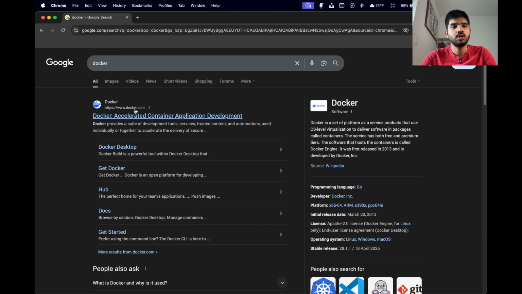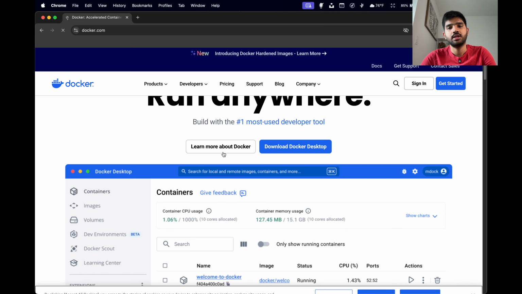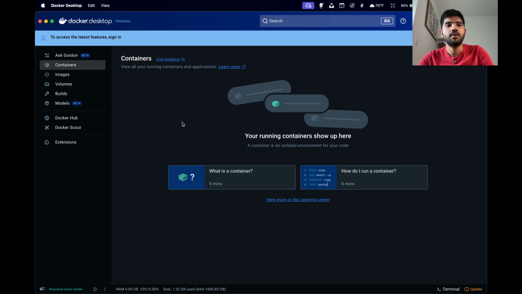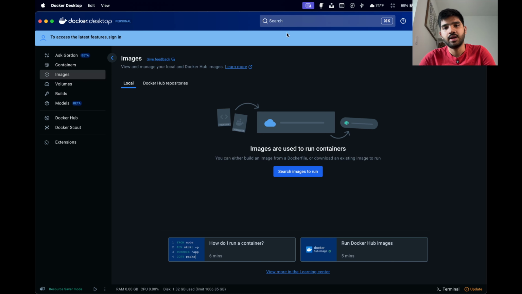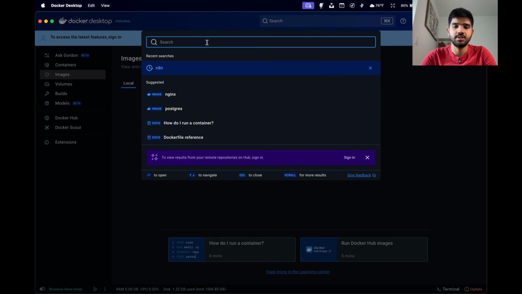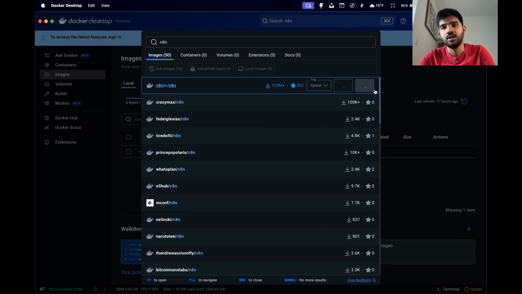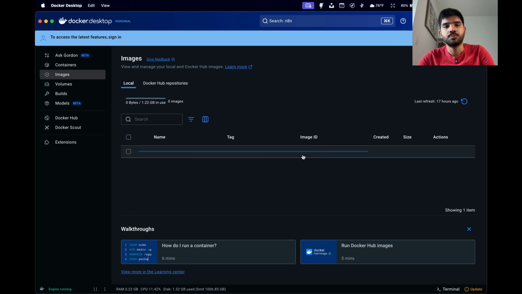First, search for Docker on Google and click on the first link, and here you will find Docker Desktop. Choose your operating system and download it onto your system. In my case, I already downloaded this, so I'm not downloading it again. After installing Docker Desktop, you will see something like this, and we have to go to images and search for n8n. Use the first one, n8nio/n8n, and click run. It takes some time to pull the image.